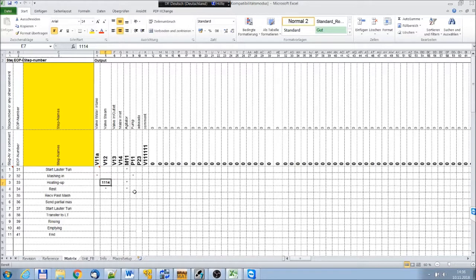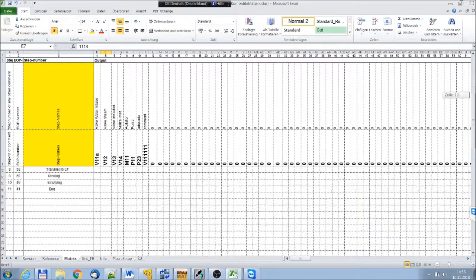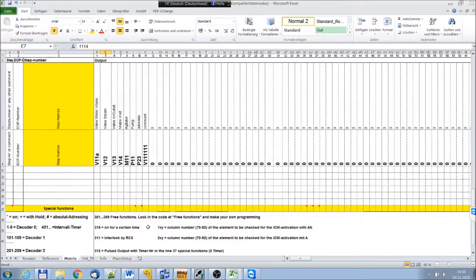If it's complicated, I show you again. It's a special function of this Excel, which is described in here. You make 1000 plus a number, and then the following number is the column for the interlock. If you write 2000 plus a number, it's a column plus and. At the end, you say and. The first one is and not. 1000 is and not, 2000 is and. So in this case, you can conditionally switch something on and off, depending on the temperature.